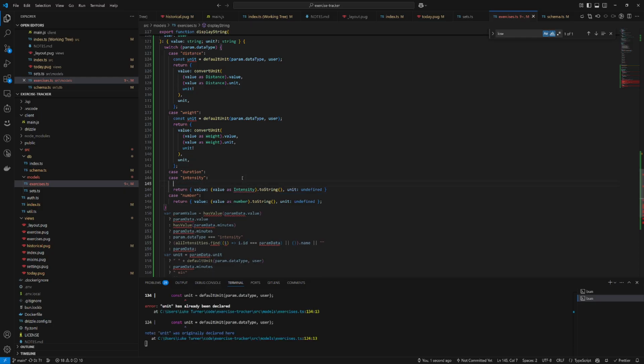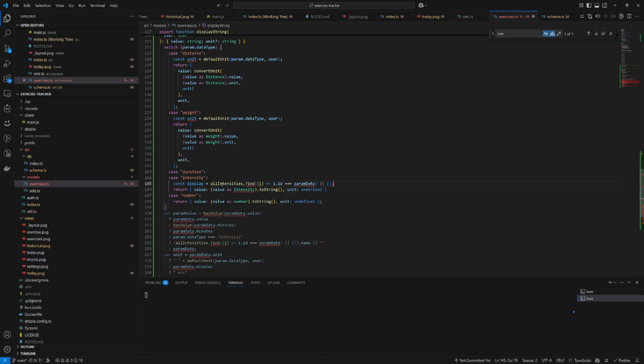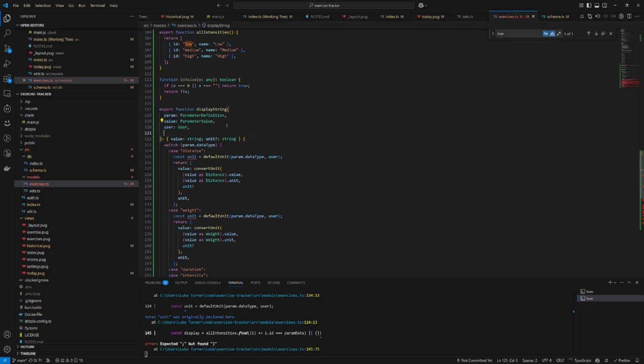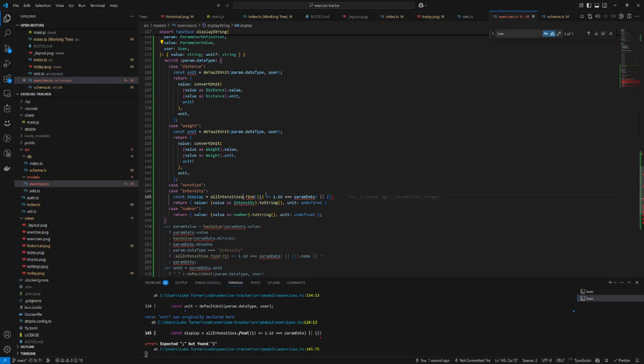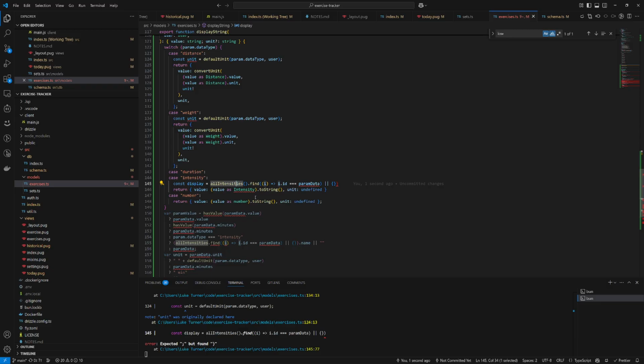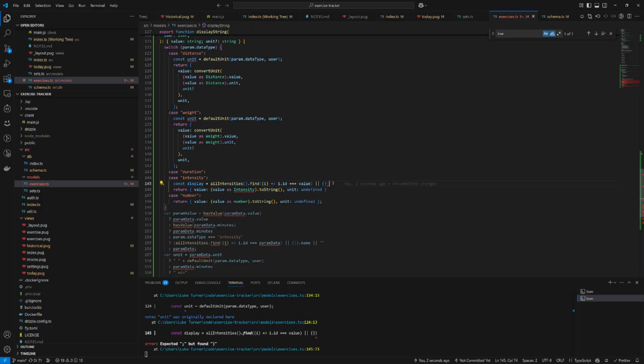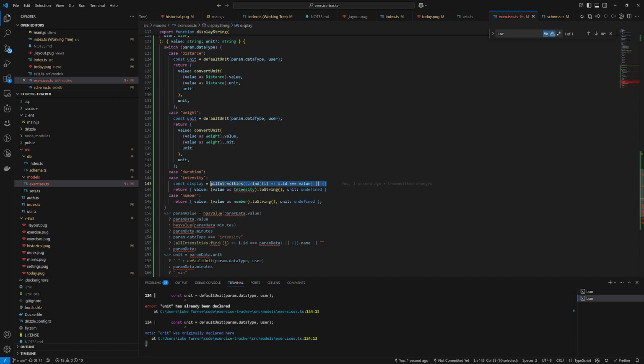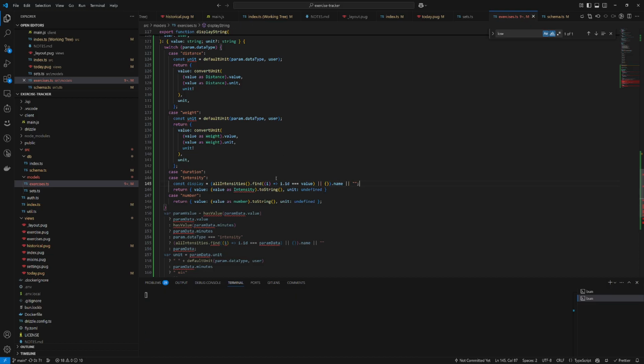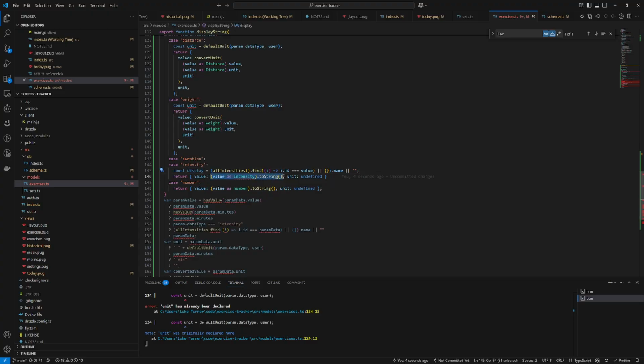But we don't actually want that, so for intensity, we would have something like this business. So const display equals all intensities. And again, here I'm actually just going to import and call it like this. Don't even need to import it. It's in the same file. All intensities.find, where this is value. And then this is .name or empty string. And that would be the display.